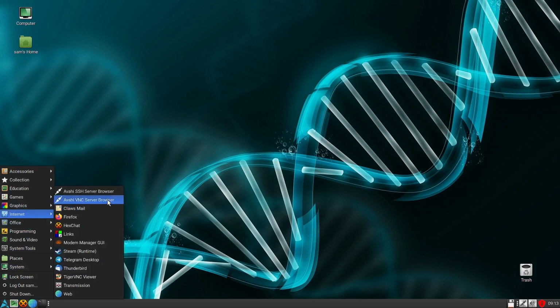Now let us go over to the internet section. So you have got the Avahi server browser, VNC server browser from Avahi, Claws Mail is there. So instead of Thunderbird or Evolution, they have offered Claws Mail. Yes, Thunderbird is there, so this is the additional. Instead of Evolution, they have gone for Claws Mail, and Thunderbird is there.